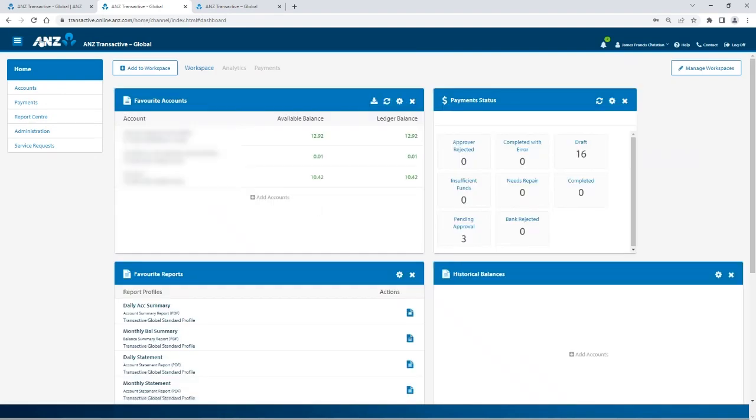Okay, and I'll click back on the ANZ logo to get back to the home screen. So that's the first segment on the home screen as well as reporting.